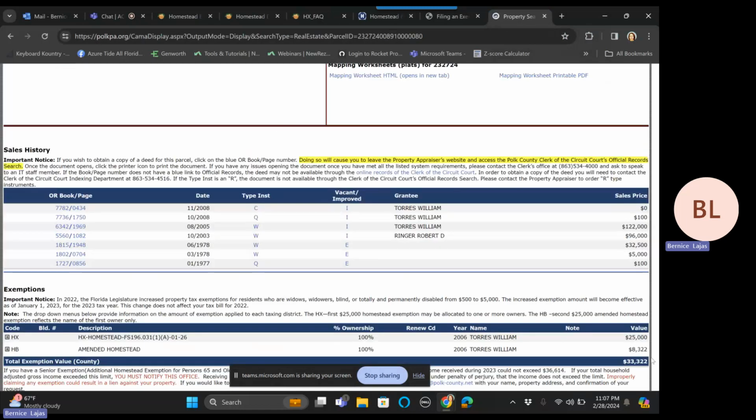That's fake in the mail. If they send you something saying, hey, you have to pay for your deed, you don't have to pay for your deed. You pull it from public record.